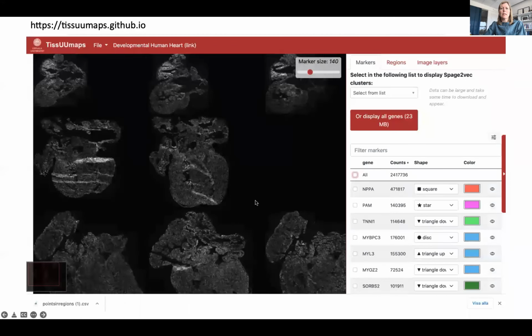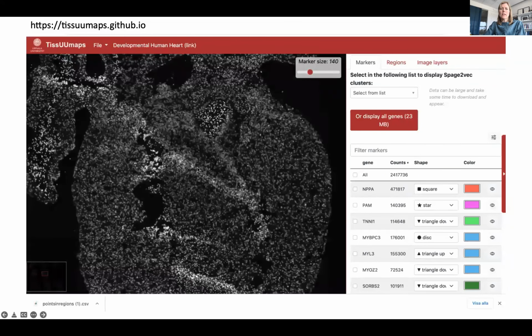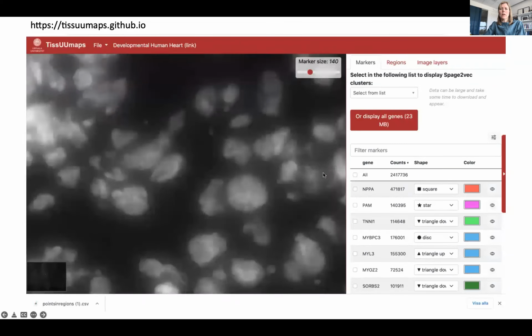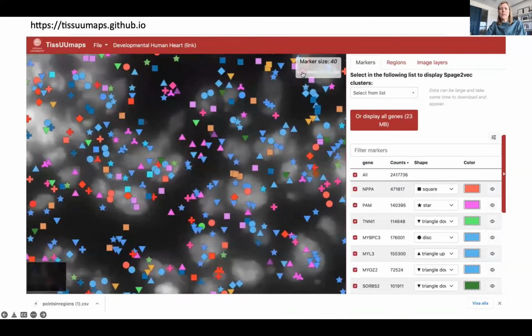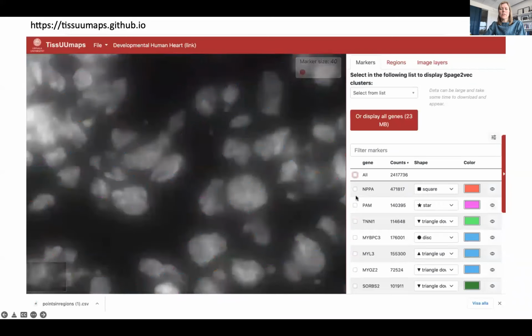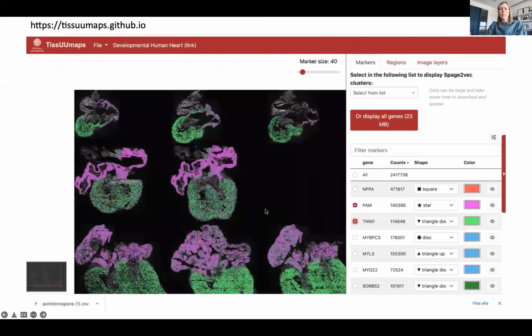I will show you a quick demo of what the resulting web interface looks like. Here you can see a series of sections through the developing human heart, and if we zoom in, we see cell nuclei as gray blobs, and then we can turn on and off the visualization of the different markers. In this case, representing more than 100 different genes expressed during embryo development. We can also choose to only show a few specific genes and look at them across the different samples.